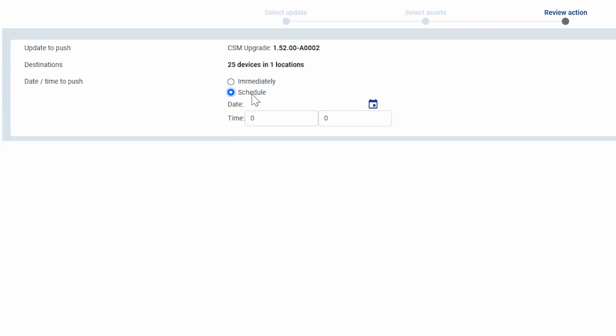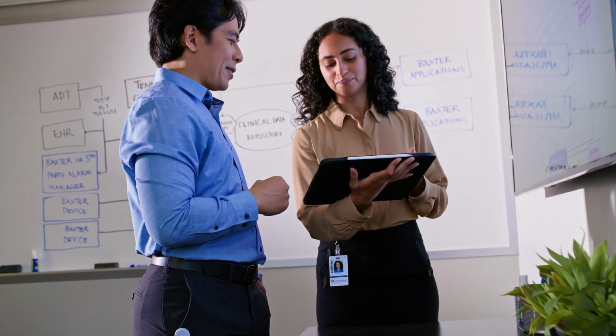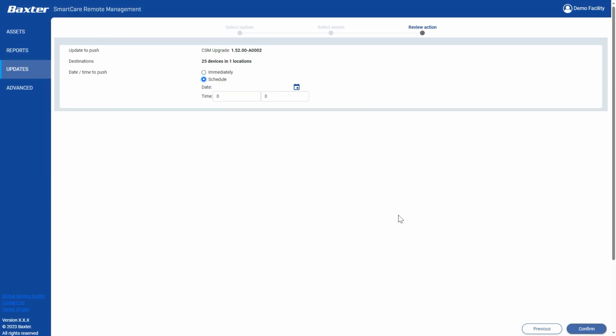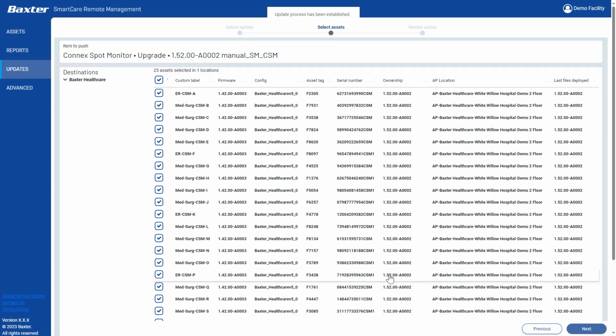If it is configured to auto-deploy firmware, use the scheduled feature for Connex Spot monitors. The deployed firmware will be installed automatically on the device, and the device will power cycle automatically. Once you have made your selection, click Confirm. A confirmation message will state, "The update process has been established."